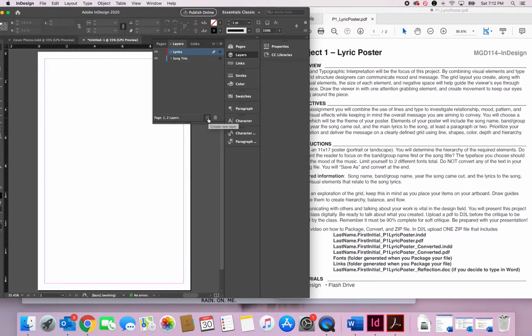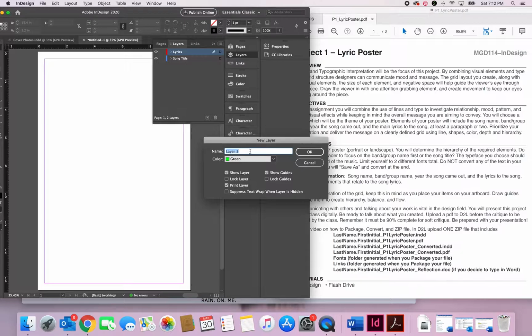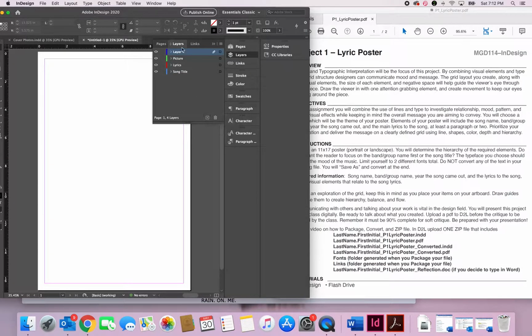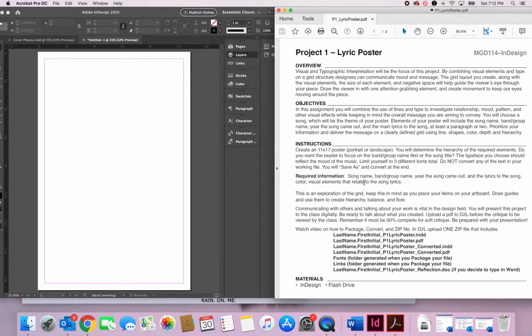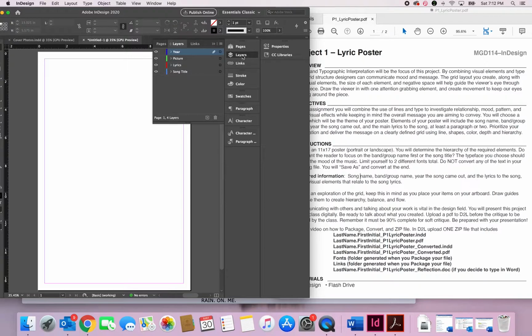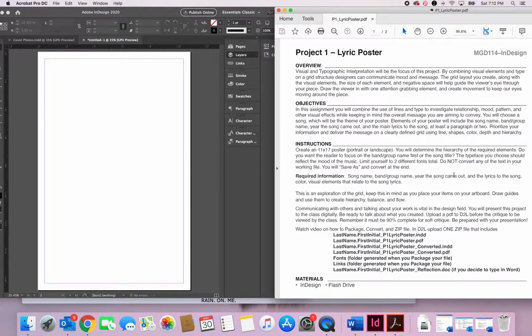We might have another layer, so you're just creating it here. You can also come up to the four little lines here and say new layer. It does the same thing. Maybe we have a picture. And then you also have to have the year that the song was created. So we have the song name, the band or group name. I only have the song title right now, so we also need the group name in here. And the lyrics, visuals that relate to the song.